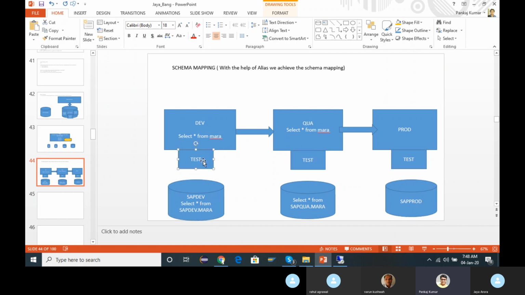I believe one alias will not be perfect. You have to use another alias in order to handle another schema. This is my assumption. I'm not sure about this, but this is what I can understand.